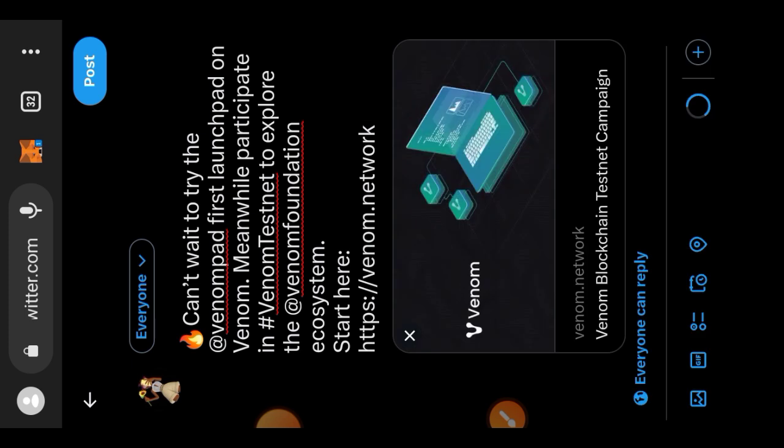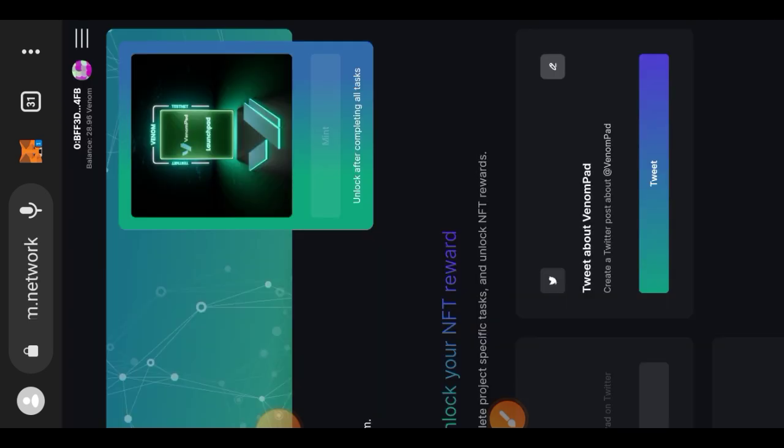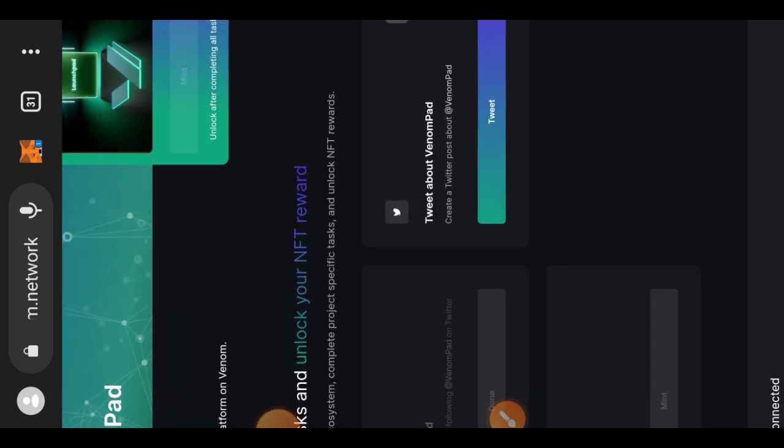So I'll go to Twitter and the tweet that has been curated for me, I'll just tap on post to post that tweet. After posting the tweet, I will go back to the task page and I'll confirm. I'll tap on tweet to confirm. Task done, so I'm going to mint an NFT to confirm that I have indeed completed the 2 tasks.